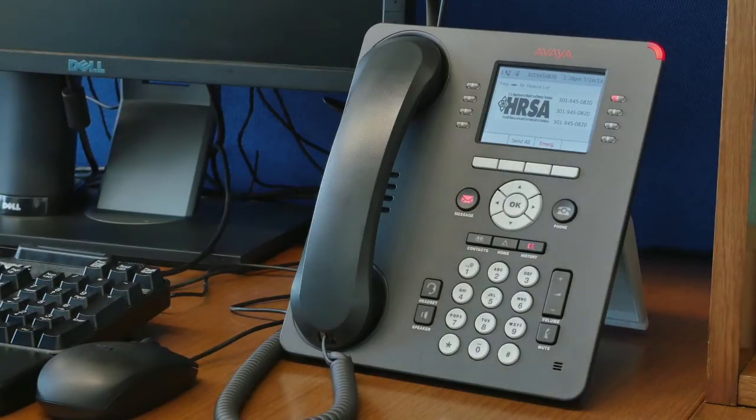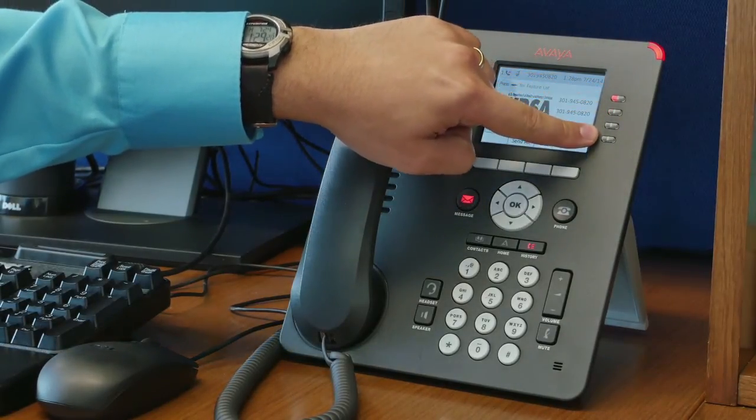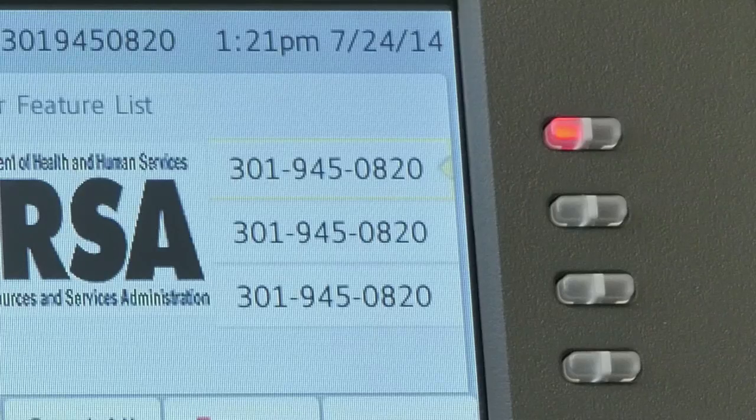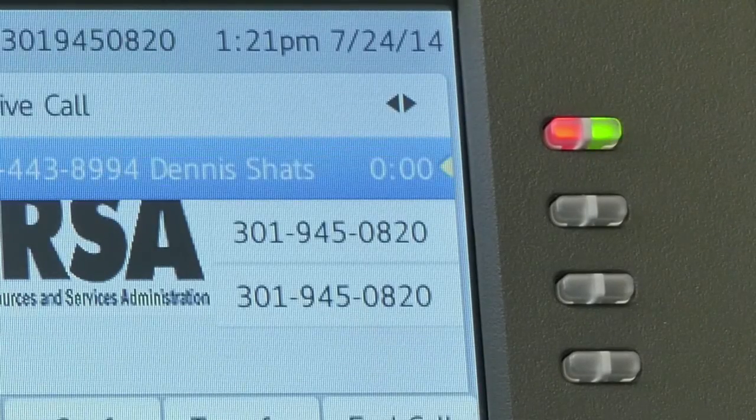Next to the screen, you have an appearance button to control your phone lines. Each of these buttons has a red and green light. Red light indicates the line is available for use. Green blinking light means your phone is ringing and you haven't answered yourself yet, or you put the line on hold. A green lit light means you're currently using the line.